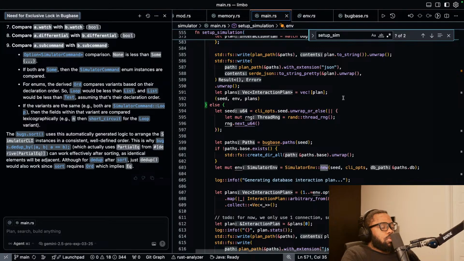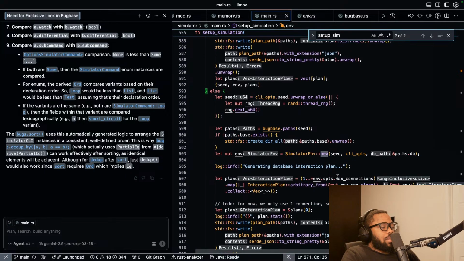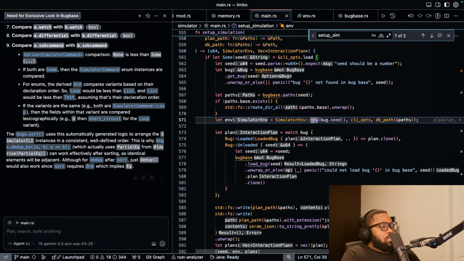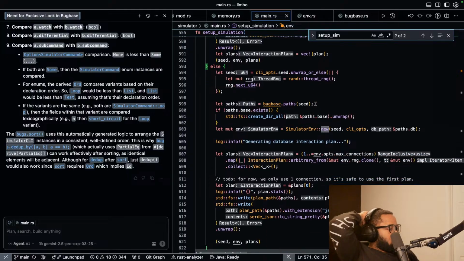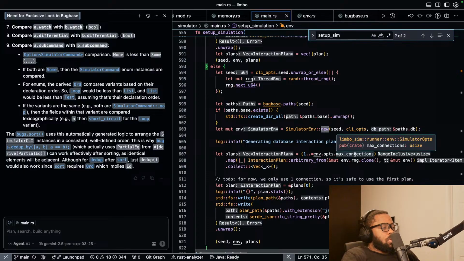Losing some steam here. My eyes are getting a little heavy. So either you're loading some interaction plan from storage, or you're generating a new one. Max connections.